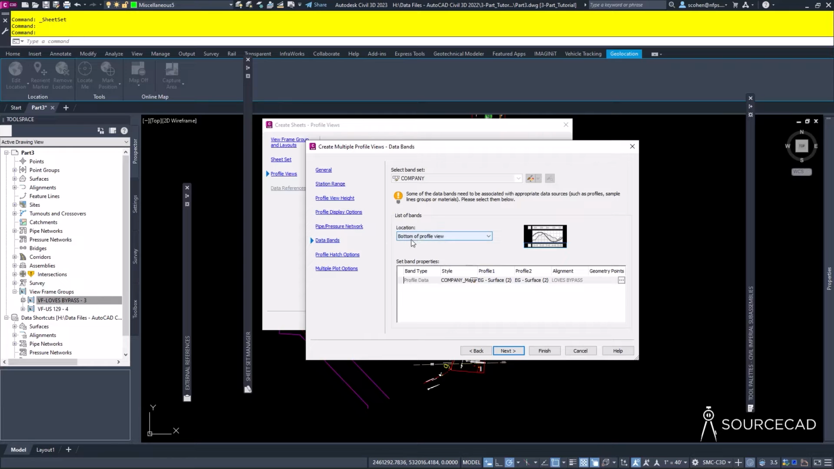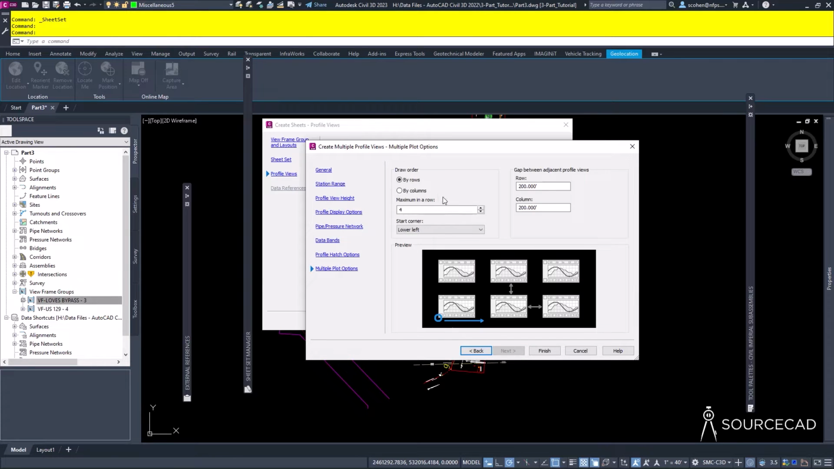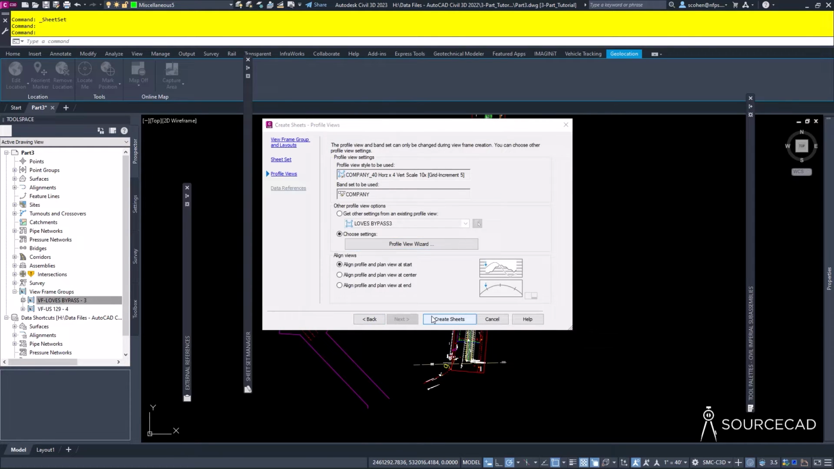Click Next. For our data band, this is the finished grade and existing grade profiles, and we want to make sure that they're set properly. So in this case, for this project, the top band is the proposed. Click Next. We're not hatching anything. And then click Next. This is how you define the gap between the profile views. We'll click Finish here. Click Create Sheets.